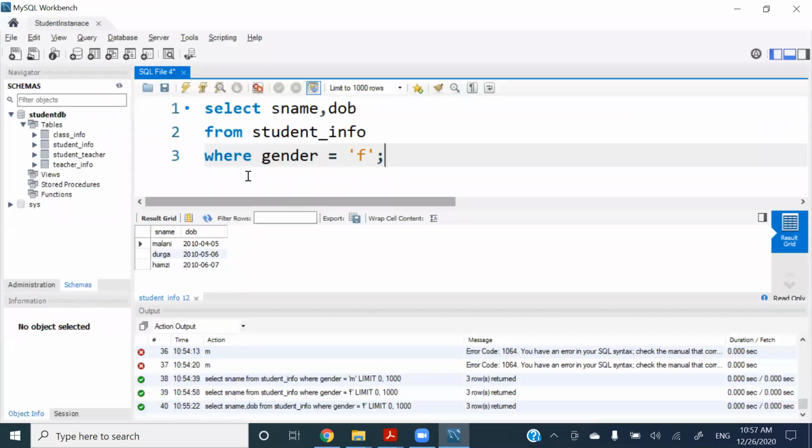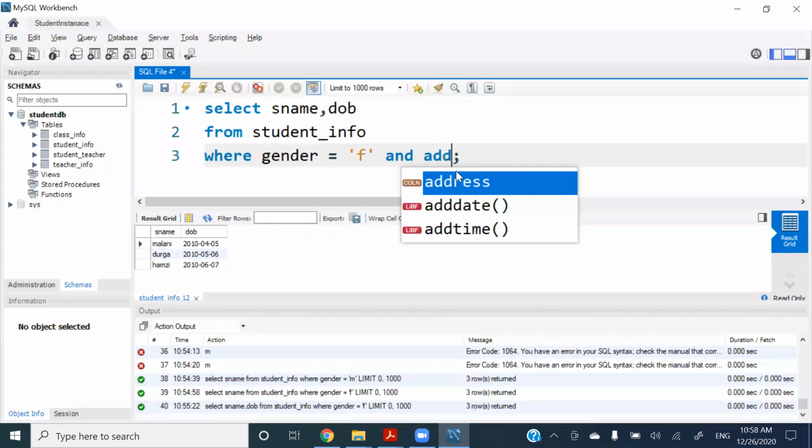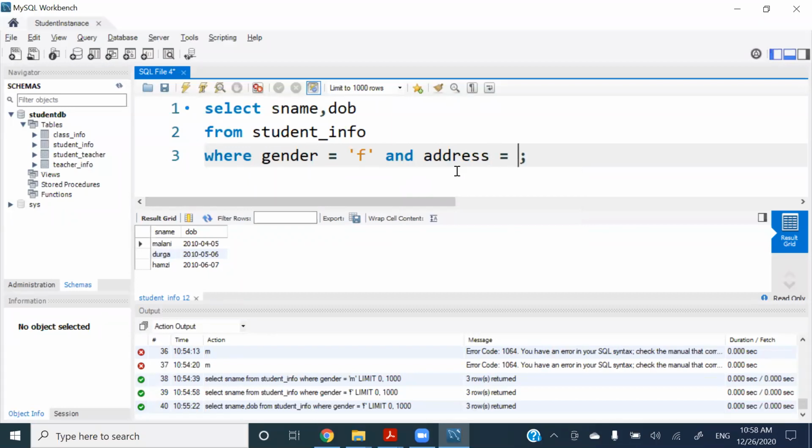So I'm going to choose female students who are traveling from Kottava. So I say gender equal F, and now I can have another condition. So I say address equals Kottava.